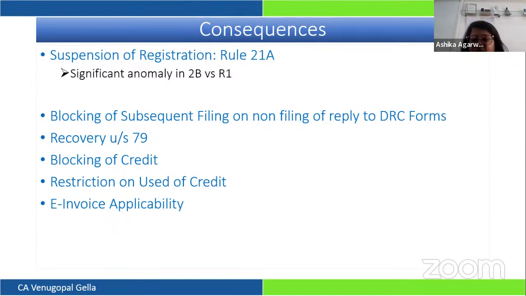Once you file your reply, it will be automatically unblocked and you will be able to file your return. It may be noted that for filing the reply, they have provided 7 days time. So for any notice issued, within 7 days you have to reply for this DRC01B and 1C. If you don't reply, then they have the power to move ahead with recovery and they will block your subsequent filing. Another thing, like we were discussing about the common errors.